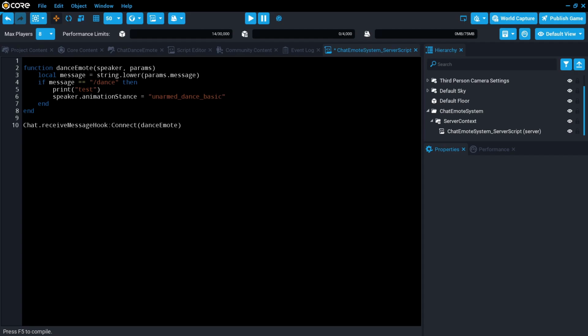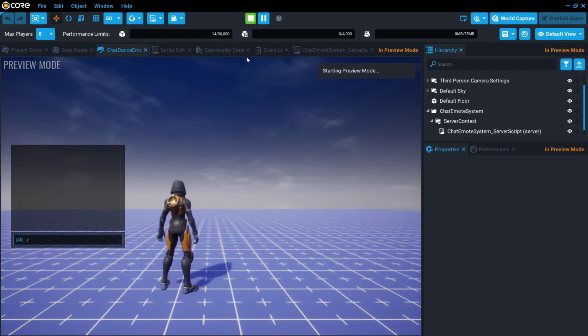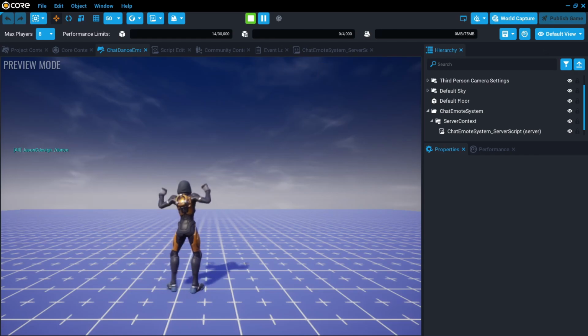So this will now actually play a dance when the player types dance, so we can test that. We can test that by pressing play, and then we'll type /dance. And as you can see, the player dances.